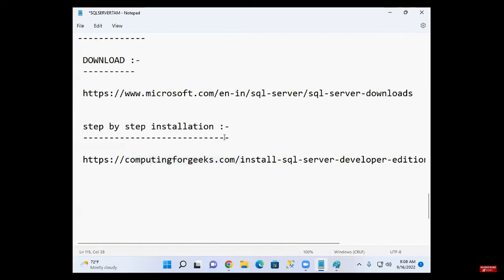So in Google, what you have to type? Step by step installation of SQL Server 2019.